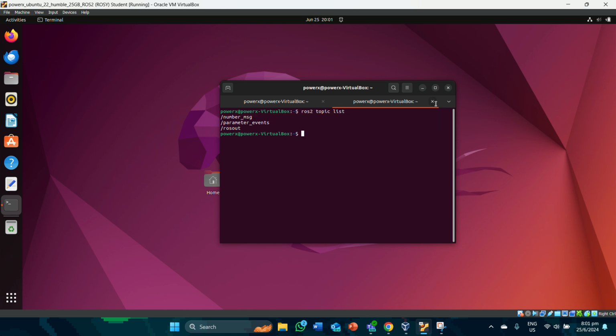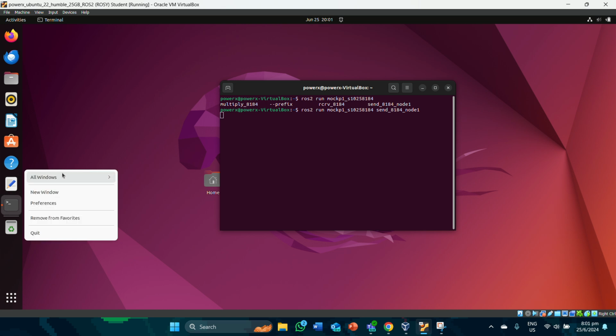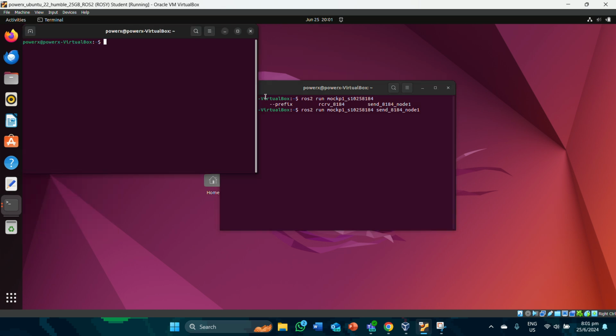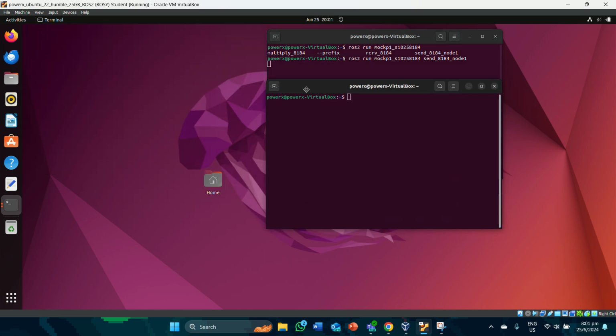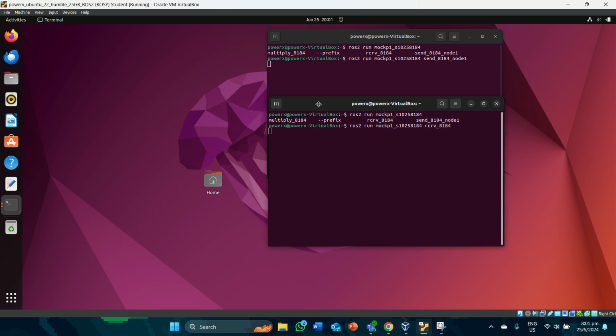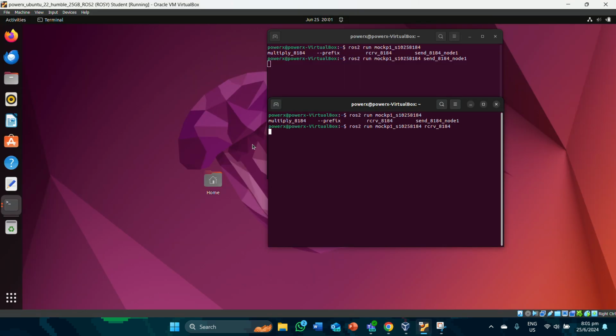Anyways, we just close this up. Just want to verify. Now let's run our subscriber. So it's ros2 run, and then my package name is that, and then my subscriber is the rcrv. Okay, now that we are set up, let's try. According to the code here, O, T, and F will generate an output. Okay, let's try pressing O.